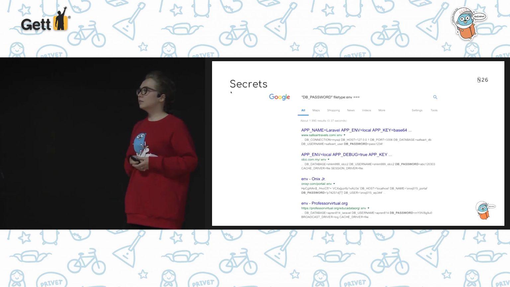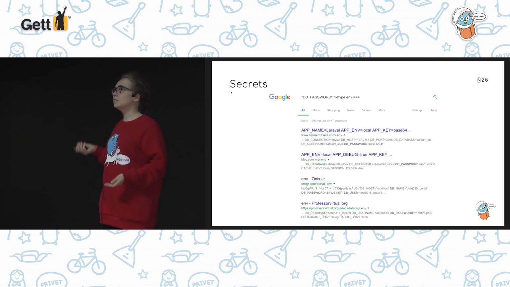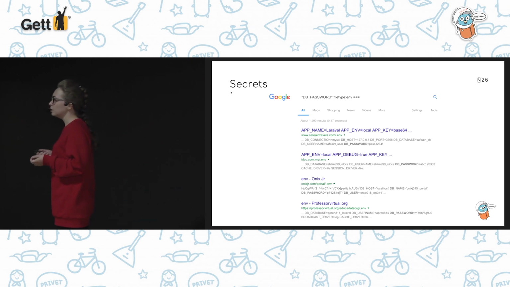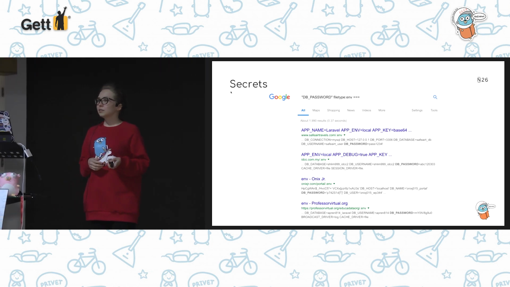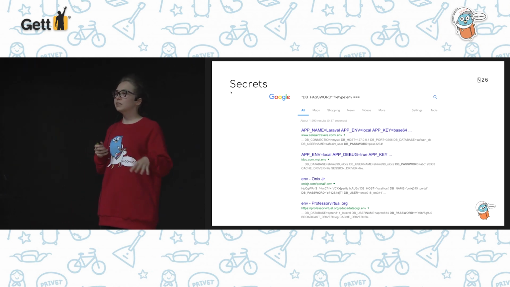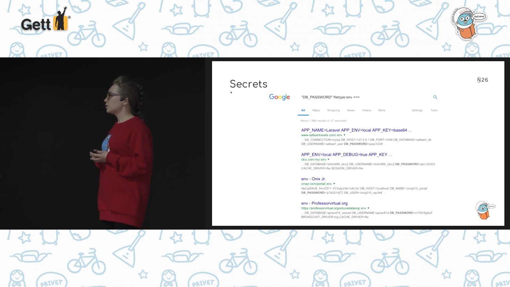What else do we have? We have secrets, sensitive information such as database passwords or perhaps some API access keys or third-party service provider keys. And you know that it's not the best practice to keep those access keys directly in your code.